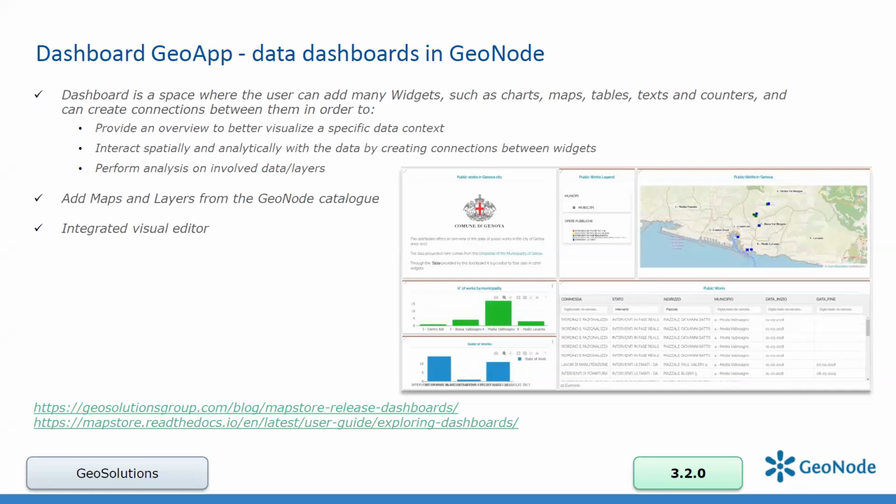You can combine them, even multiple maps, multiple layers, and connect the widgets to each other. So when you move on a map, you will see some widgets update, tables update, and you can have multiple of them. So you can have multiple combinations of widgets. We are also working to improve it even more, but for the moment, this is what you will get.